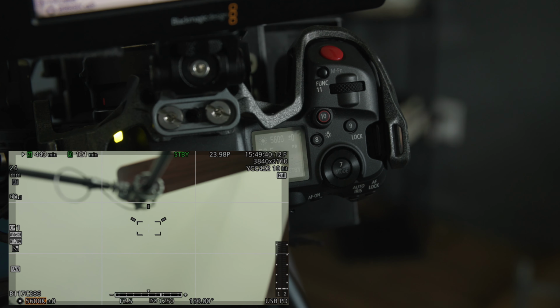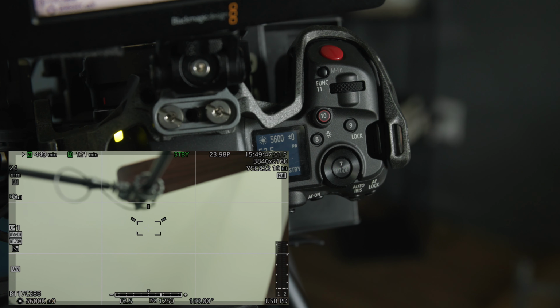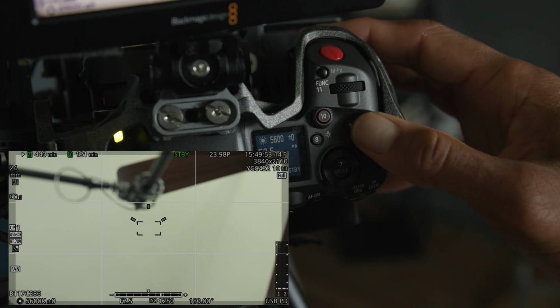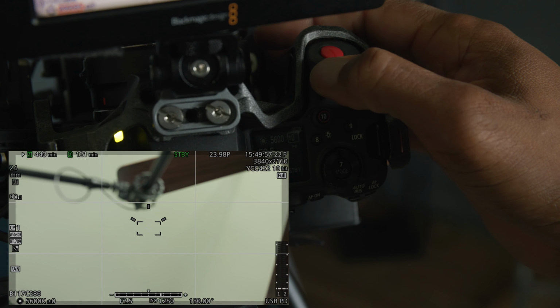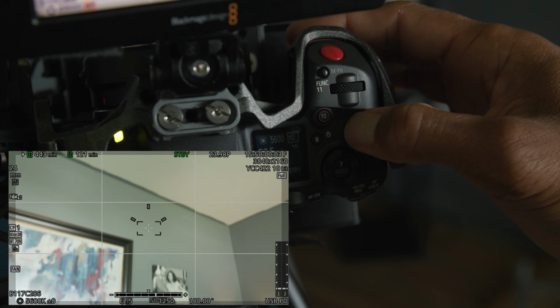Number 10 is going to be your slow and fast, but I'm not going to hit that right now because it's going to mess up my screen recording. But I like to use that as a quick way to get some slow motion. And it's nice to be able to get that on number 10. And then number 11 is function, which I don't use a lot, but that's what that is.